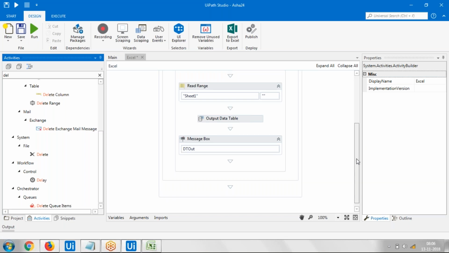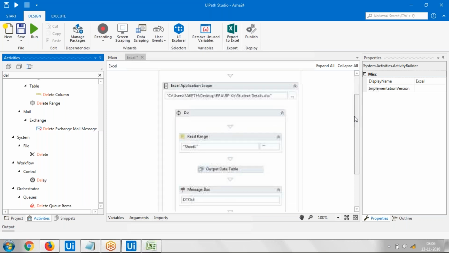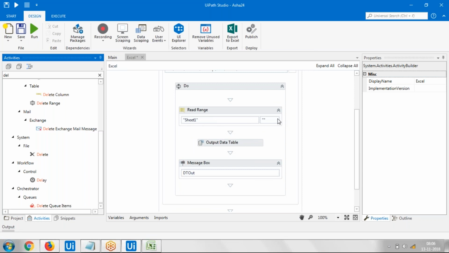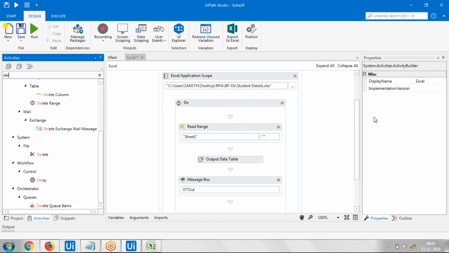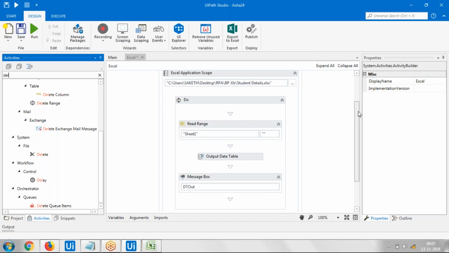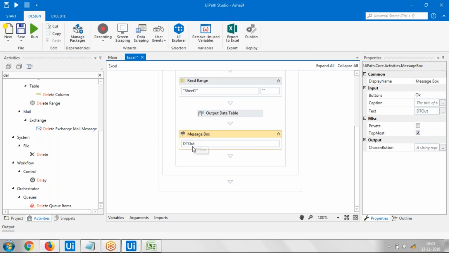Fine. So is everything clear? I have taken Excel application scope, given the path of the Excel. Here we can specify the sheet and range. I have created a variable where it has to save, and in the message box I'm giving the reference of the saved data to display.